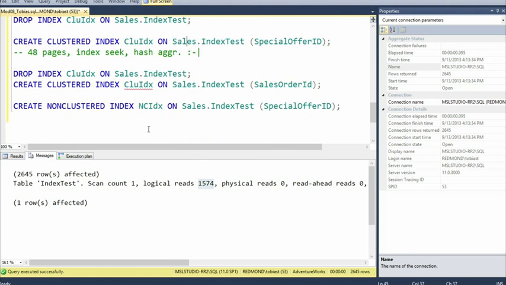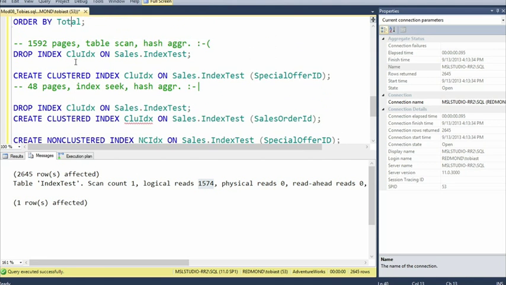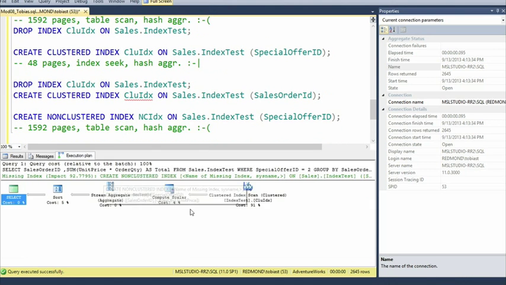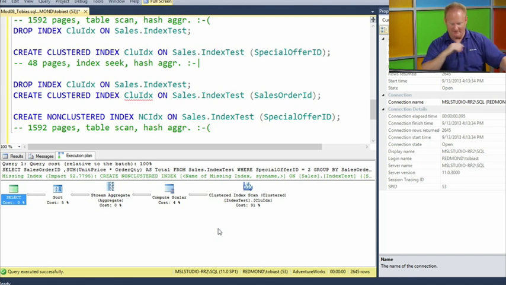Still 1574. Well, that's odd. What's going on? So, still doing the clustered index scan. Oh, so the query optimizer didn't notice there was this great index there.